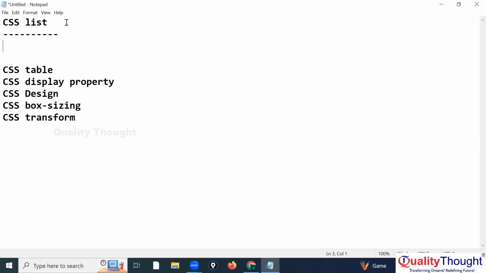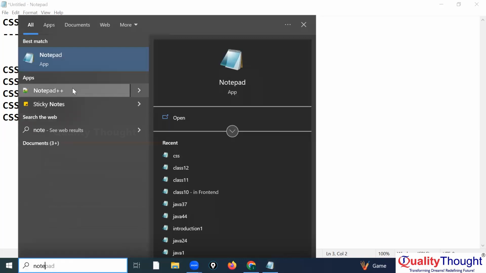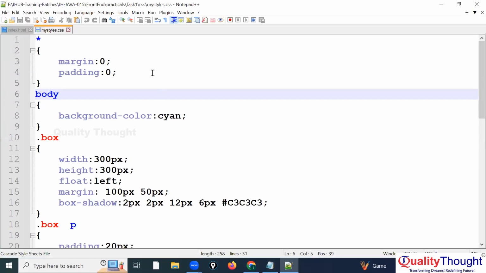You know very well, in HTML, I told you how many types of list we have. Three types of list: unordered list, ordered list, and description list. So these are the three different types of list in HTML. In CSS list, I want to talk about ordered list and unordered list only. So I will open my Notepad++.